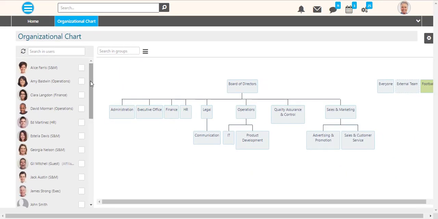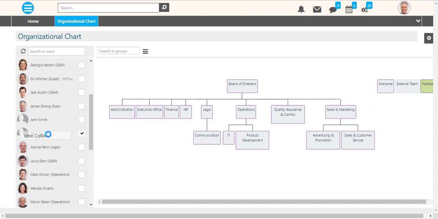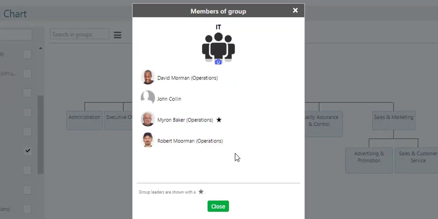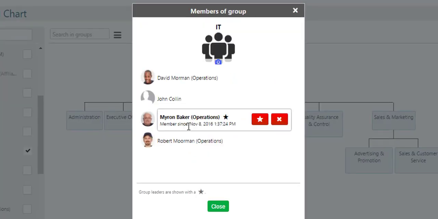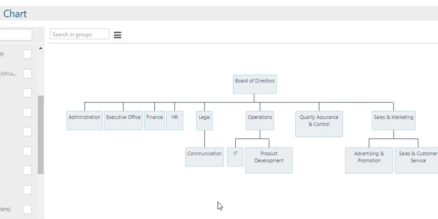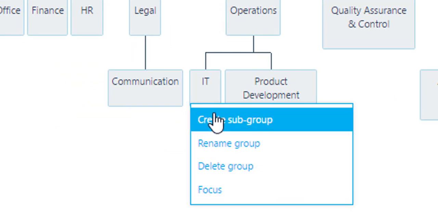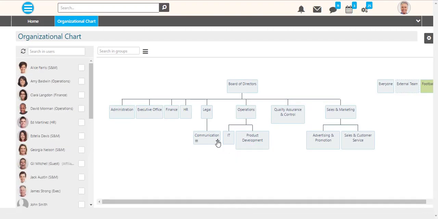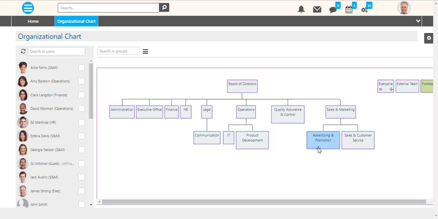Let's add John Colin to his group. Click on the name of the user and press the framed star to add the user to Line Managers. Finally, there is an action button inside a group to edit this group, and a cross, which you can use to move a group.